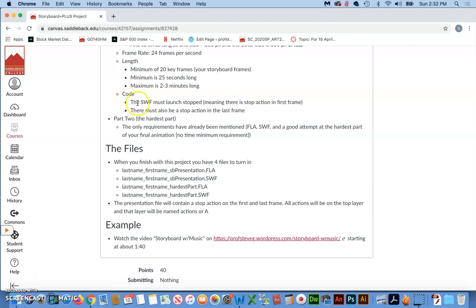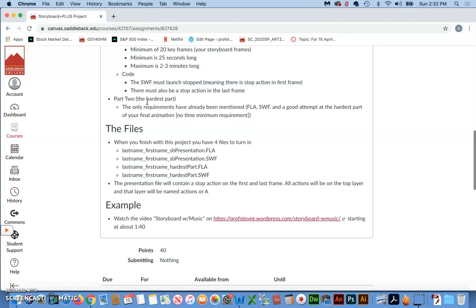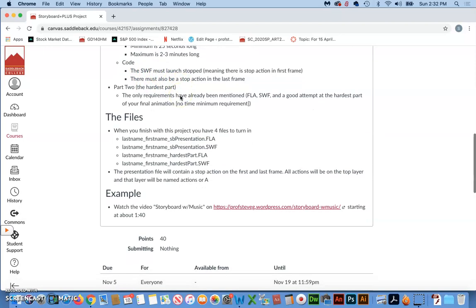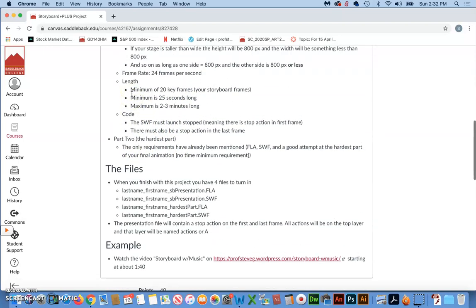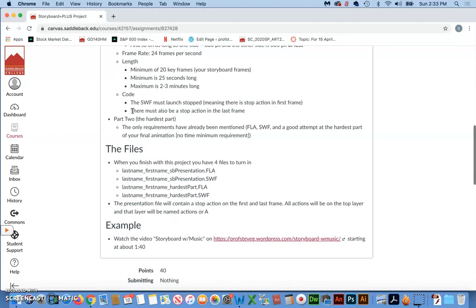Okay, the required code: the Swift file must launch stopped, meaning that there is a stop action in the first frame. When you do command return, it just launches, stopped. So you have to go up to control and play. There must also be a stop at the last frame. You might think that's redundant, but the key thing is to make sure that you have the sound set up correctly, and this will tell if the sound is set up correctly. Okay, so all of that was for part one, which is the presentation of your storyboard set to sound.